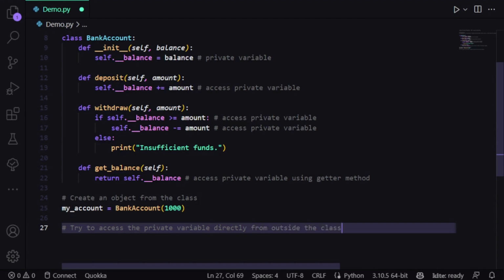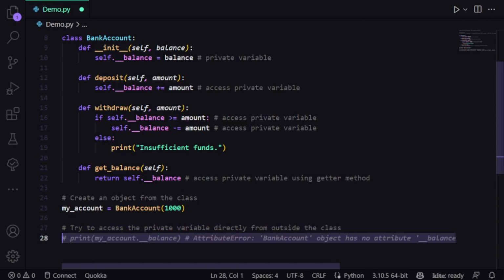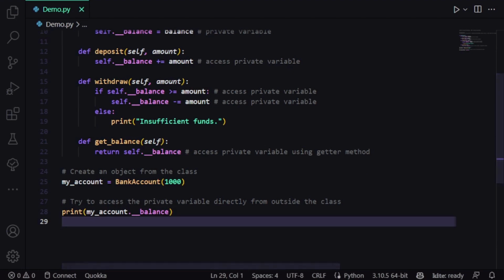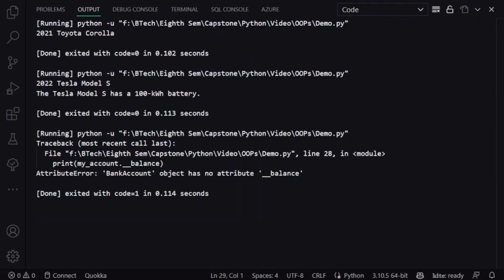Now try to access the private variable directly from outside the class. What does it give? It gives you the error: BankAccount object has no attribute __balance.